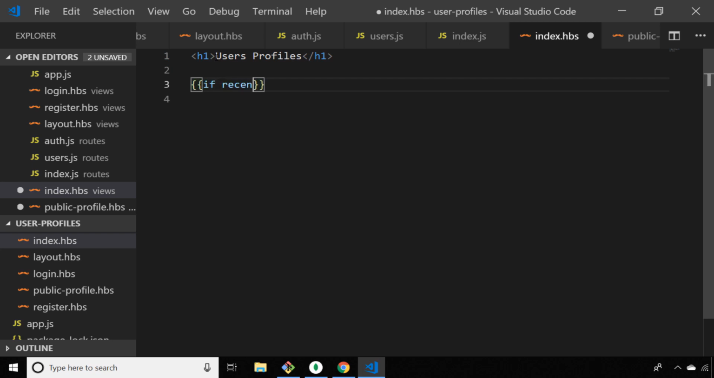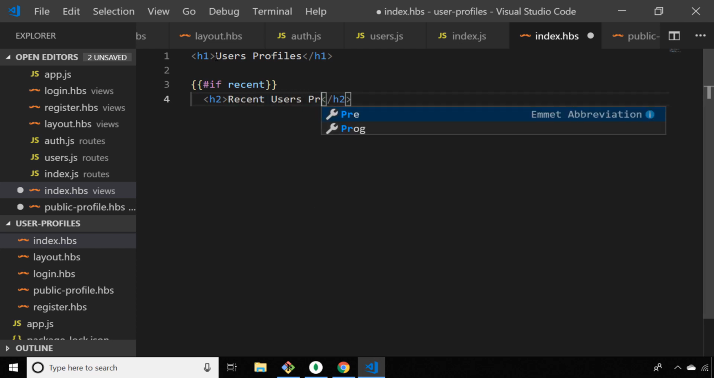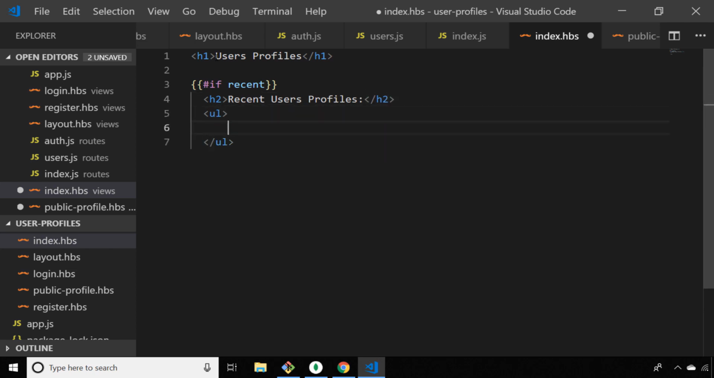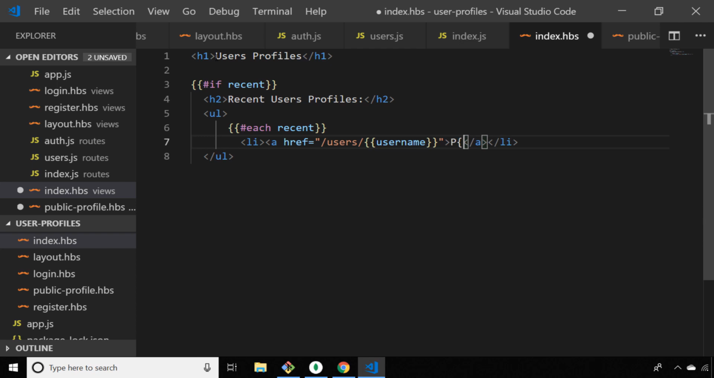So we'll actually just check if there have been any recent user registrations, because that might be empty when it comes back for our first few calls. And if there are some recent users, let's just say recent user profiles, we'll create an unordered list, and inside there we'll just loop through all of those results that have come back from MongoDB. And we'll also put a link to their public user profile, based on their username, and we'll also just put the title of the link as their username too.